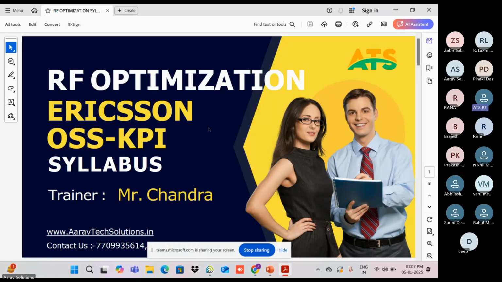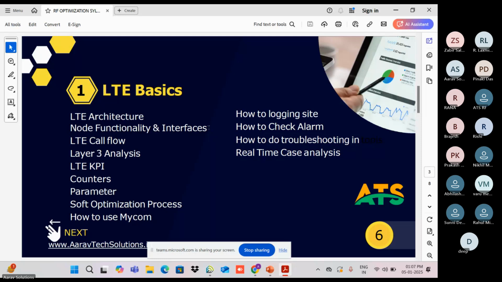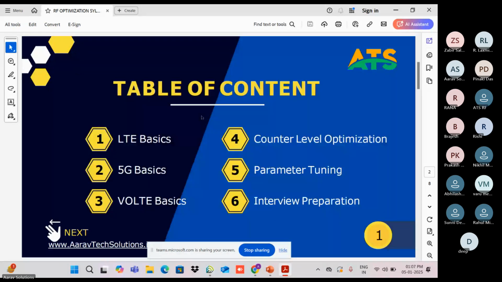So regarding this course, what will we cover? This is the table of contents. What we are going to cover in this course is, first, you will get to know LTE basics and 5G basics, then VoLTE basics.